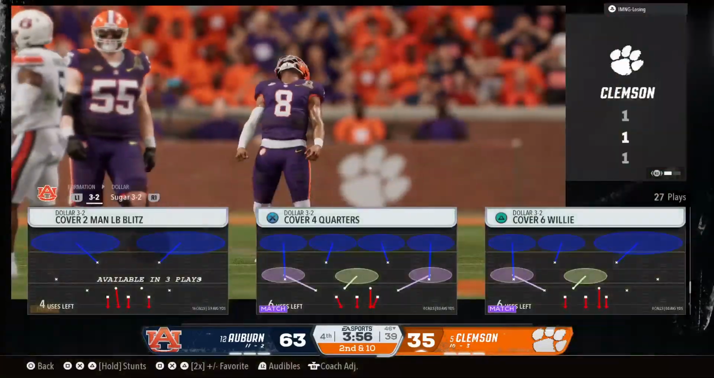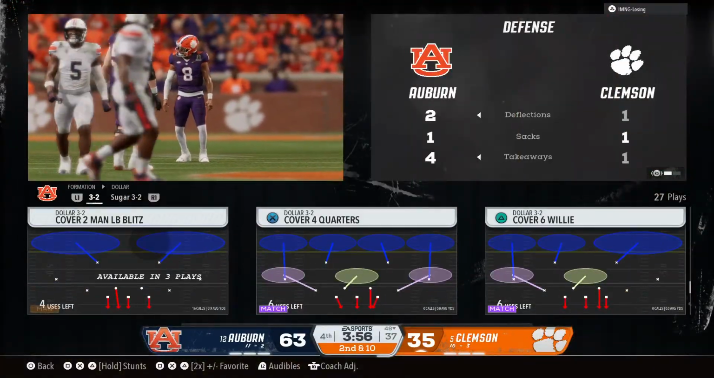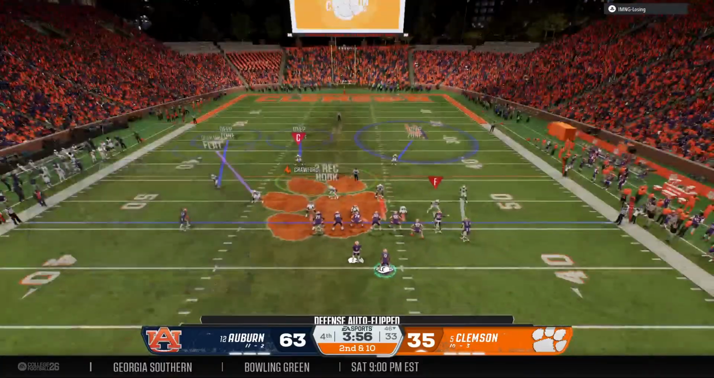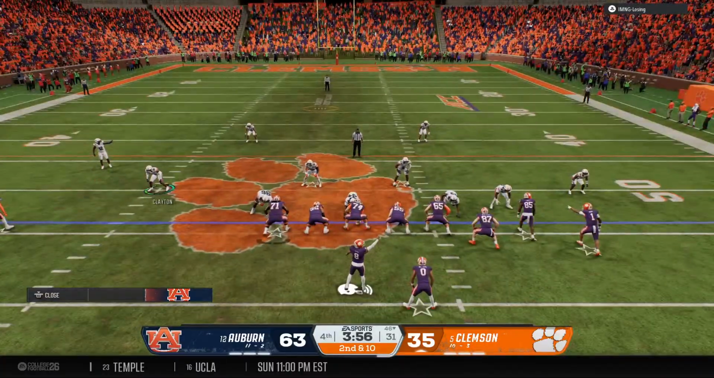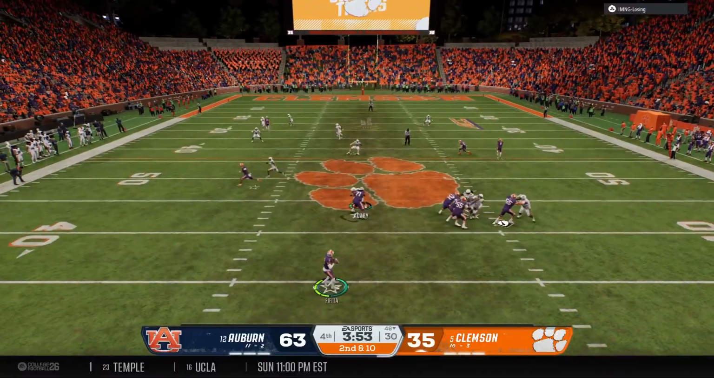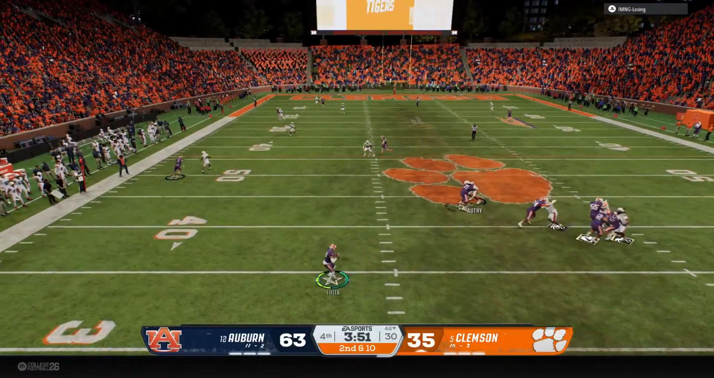Quick dart to the right. Incomplete. They cannot connect on the deep ball. But here we are in the fourth quarter. The offense just trying to come up with something to spark this offense to give them a chance at a comeback. Unfortunately, the defense is playing smart. They're sitting back, anticipating these deep throws.